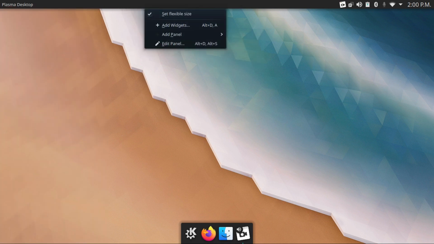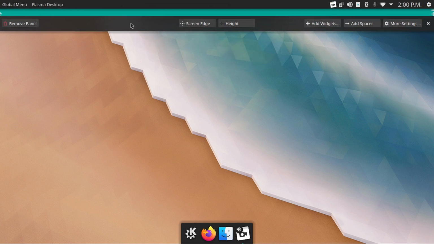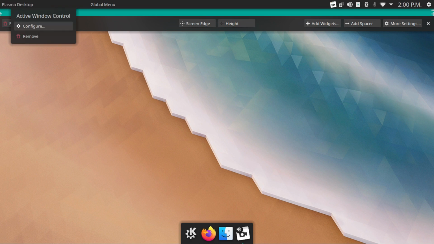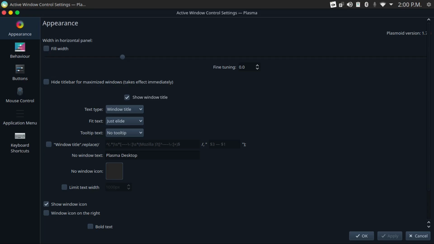Then I right-click on that panel again, then click Edit Panel, and then I move the Active Window Control widget to the very left. And now I go configure Active Window Control, and the Fill Width option, I can't get it to do what I want, so I change it manually.